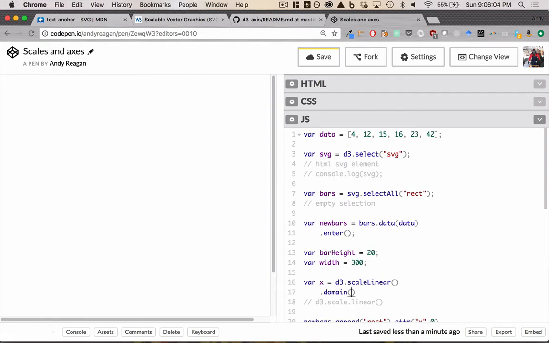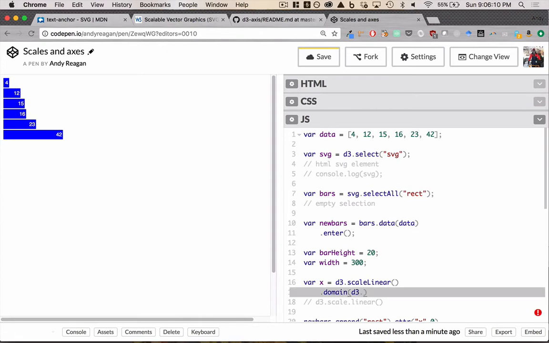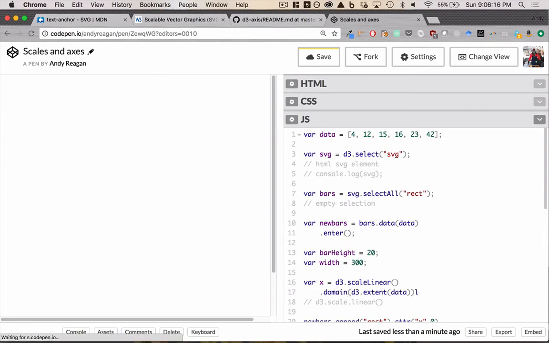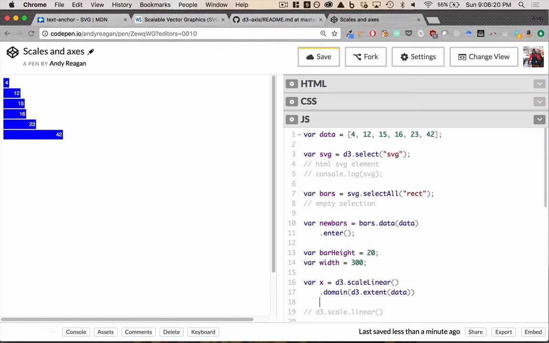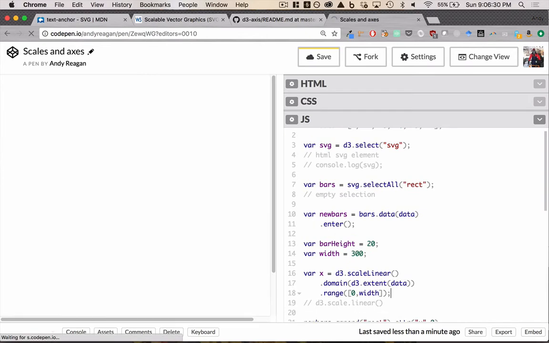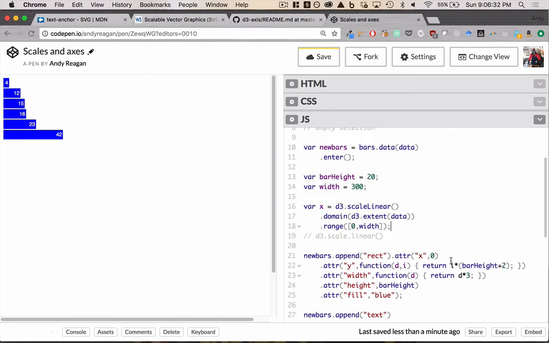If we want to set the domain, that's going to be the values we're mapping from. Here, for the domain, we can use another little D3 helper. We're going to look at the extent of the data. d3.extent is just going to create an array with the min and the max of the data. And we're going to want to give our x scale a range, going from 0 to the width of our chart. So 0 to width. Now we've got an x scale, and we can work with that x scale.